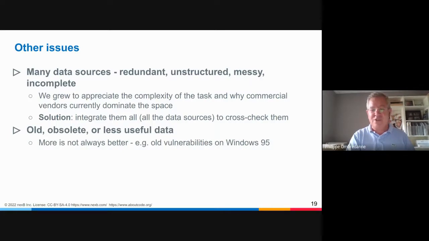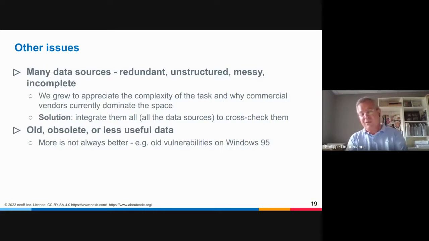I don't care too much about vulnerabilities for Windows 95. I'm sure there is a use for it, but there's a bit of a bad attitude of many actors in the space, which is to say bigger is better. And they're trying to have always the largest, biggest database with the most entries. Frankly, more power to them, but we don't care too much about all vulnerabilities on Windows 95. And more is not always better.